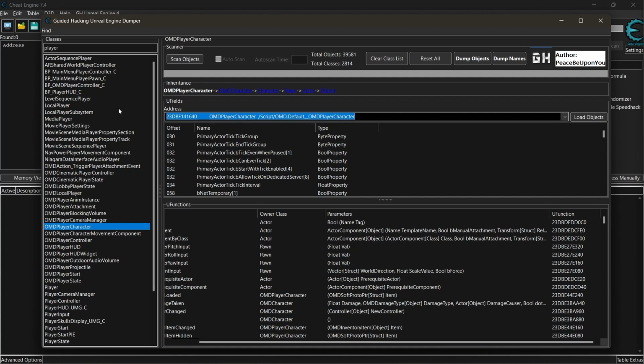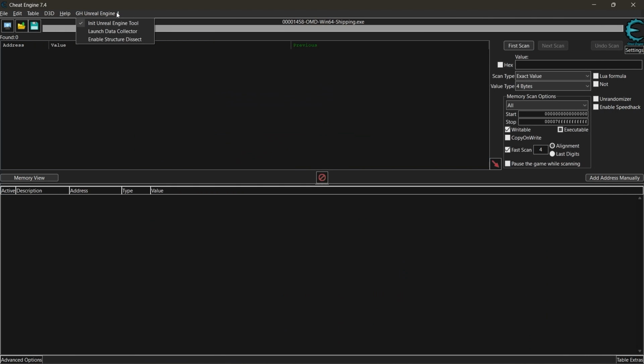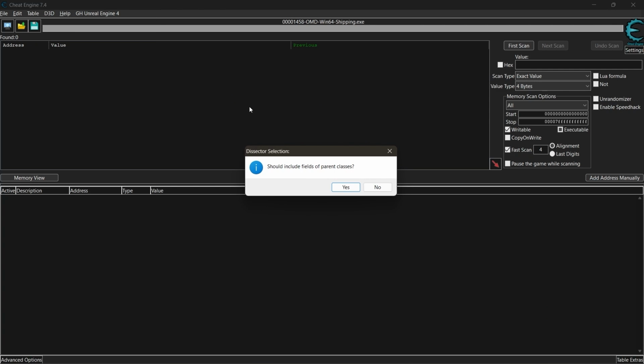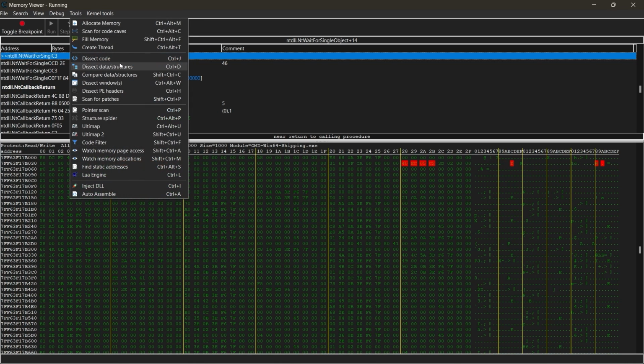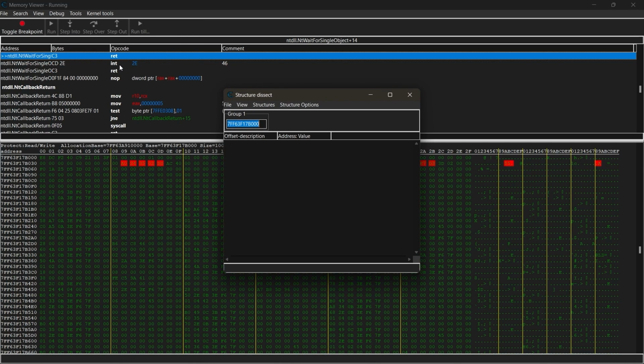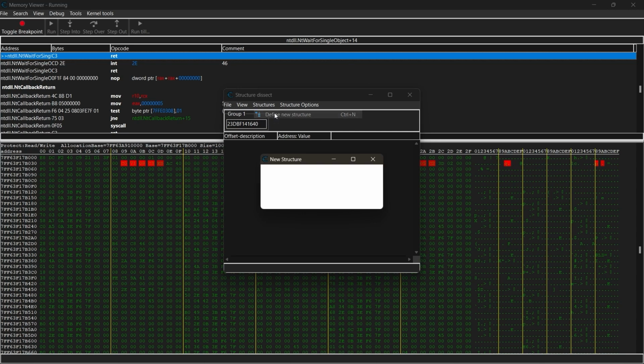So I'm first going to copy the address here, close the data collector, and I'm going to check this option, Enable Structure Dissect. Now this pop-up determines whether inherited fields will show up in the dissector, and I think this is always a good idea to enable. Now if I click Memory View, go to Tools, and Dissect Data Structures, I can paste in the address that I copied, and then click Structures and define a new structure.